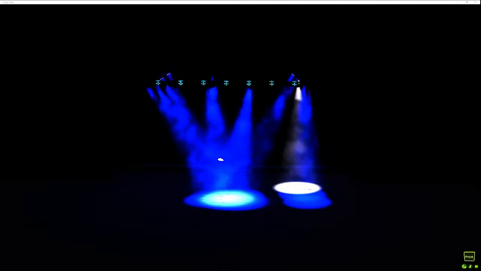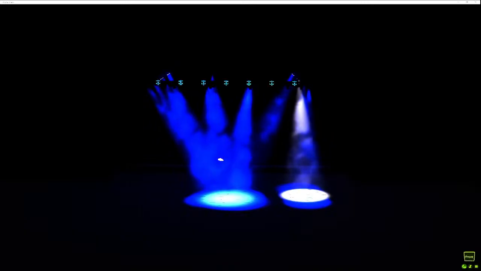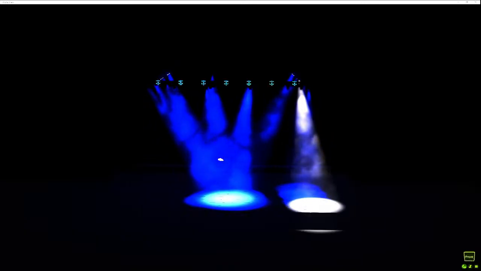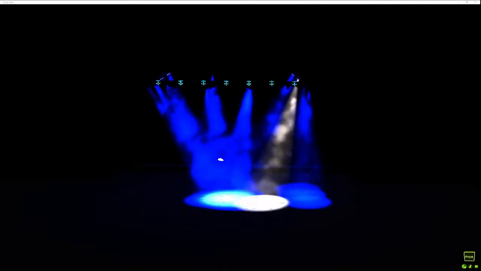Oh, I need to hit center stage real quick. We can tap it, it'll go there. Or if I want to make the lights go up and down, I can do that too. So that's what I use that for.